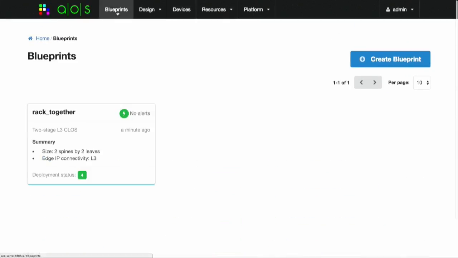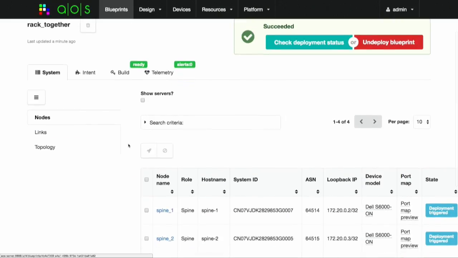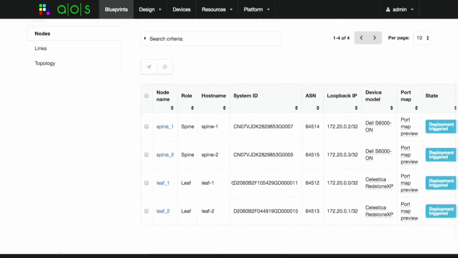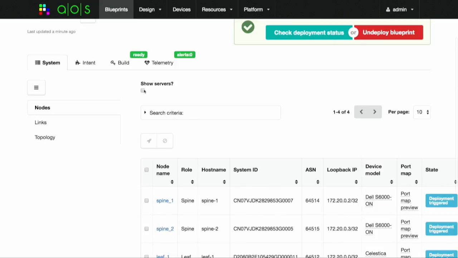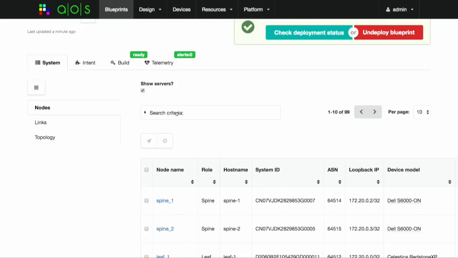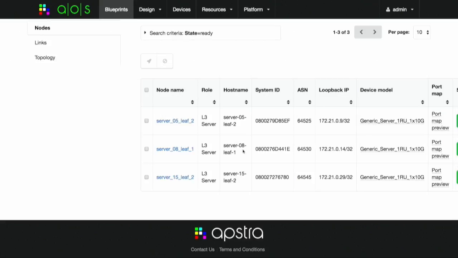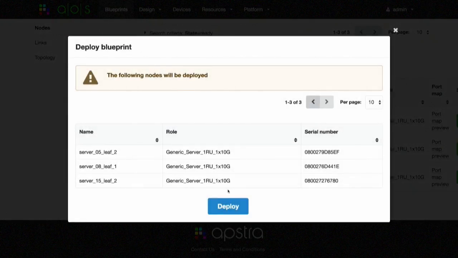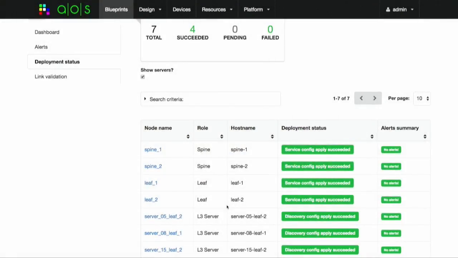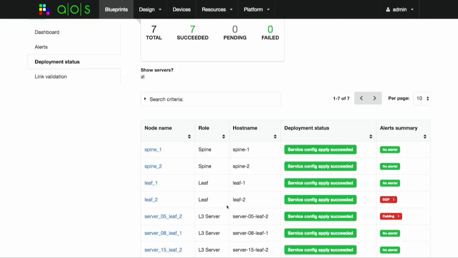So if I go to the blueprint, and now I say, I have all of these nodes, and I'm only showing the spines and leaves, so let me show the servers. But I have a whole bunch of servers, so I want to filter the servers only by the state that are actually in a ready state. So these are the ones that are ready. That makes sense. I'm going to deploy them. And when I deploy these, what's really happening is we're configuring Quagga on those servers. All right, so we push this Quagga config.